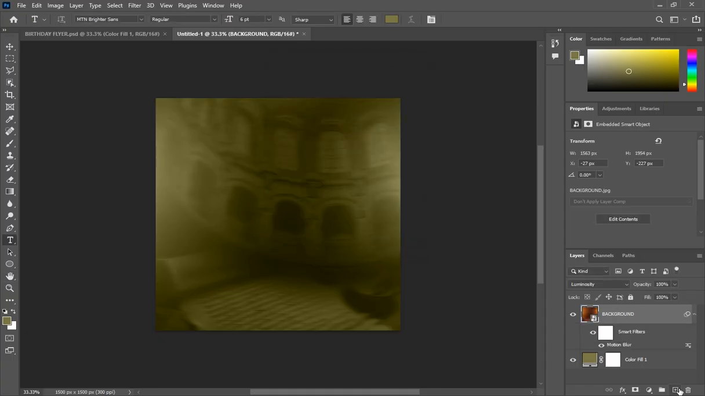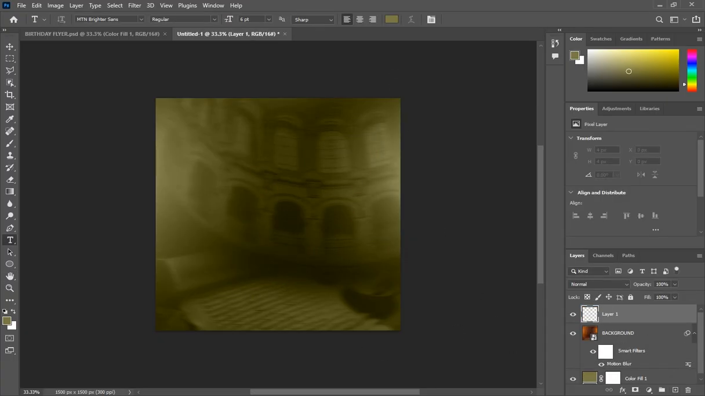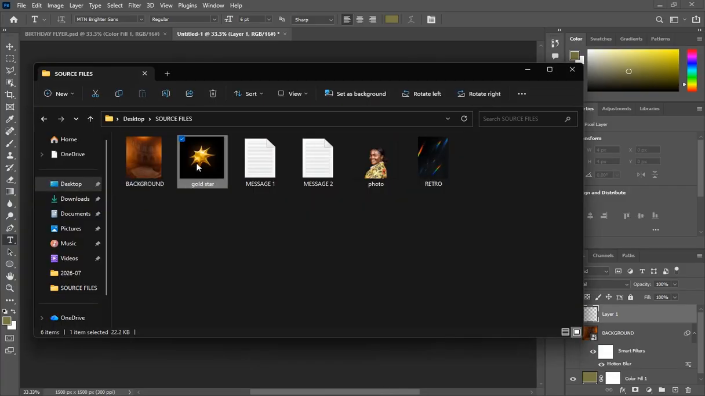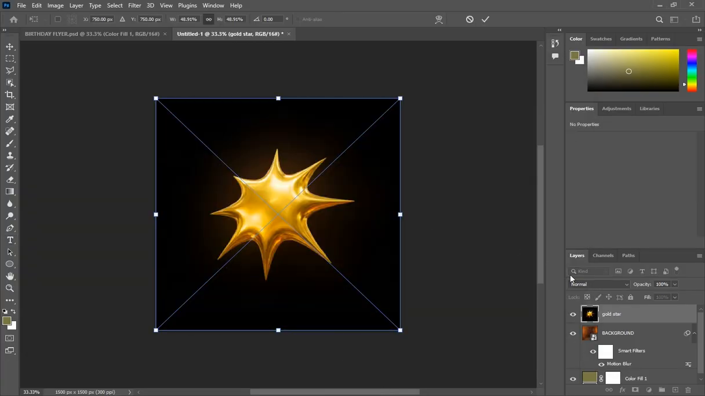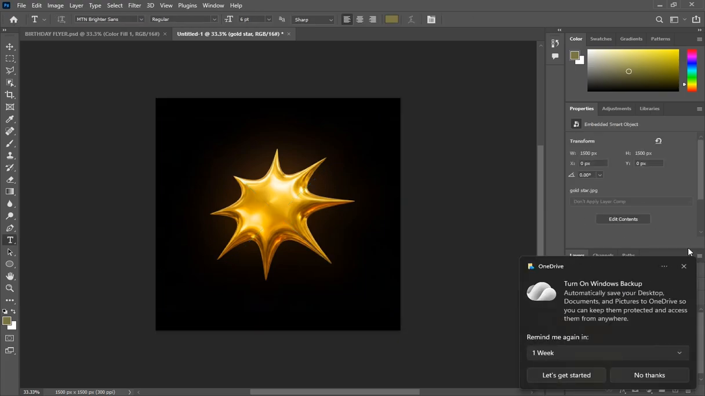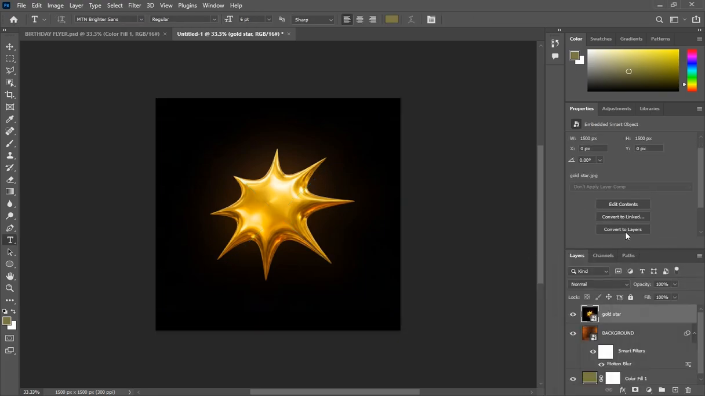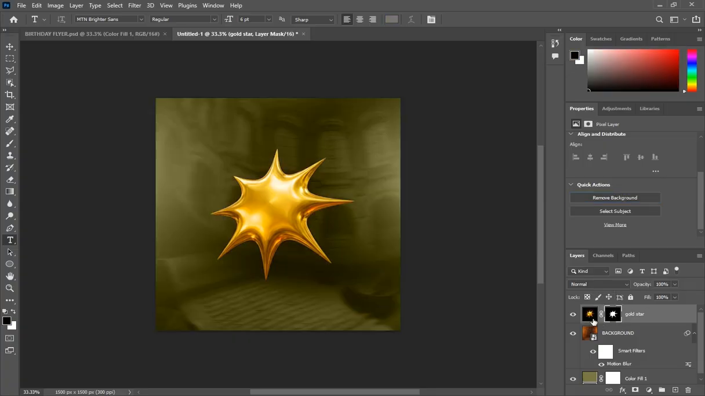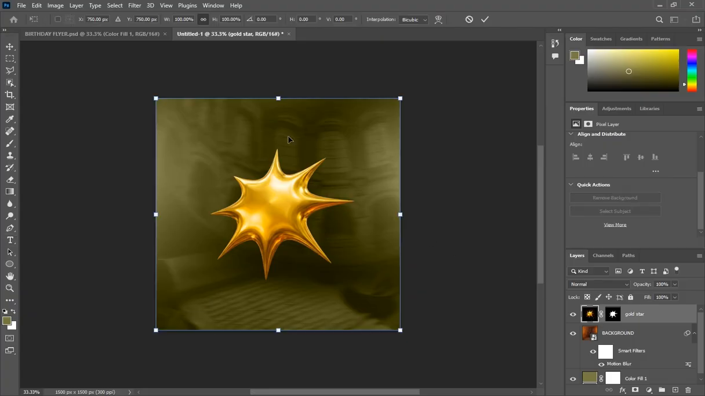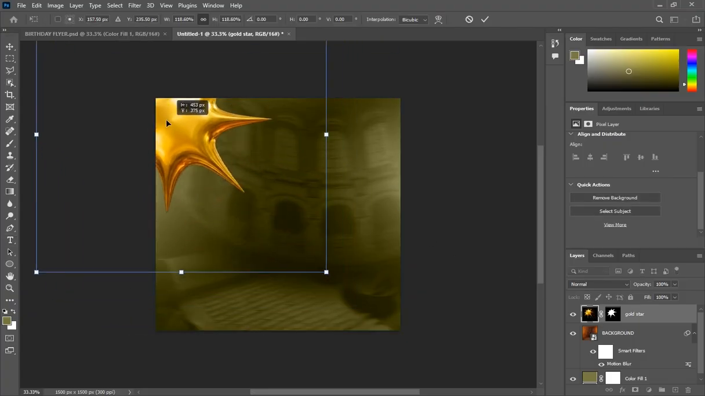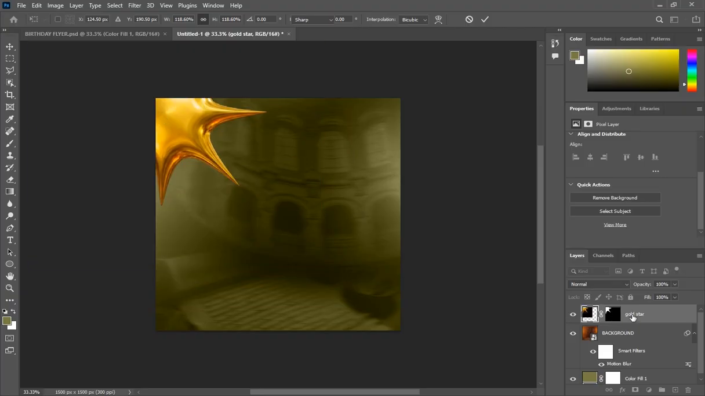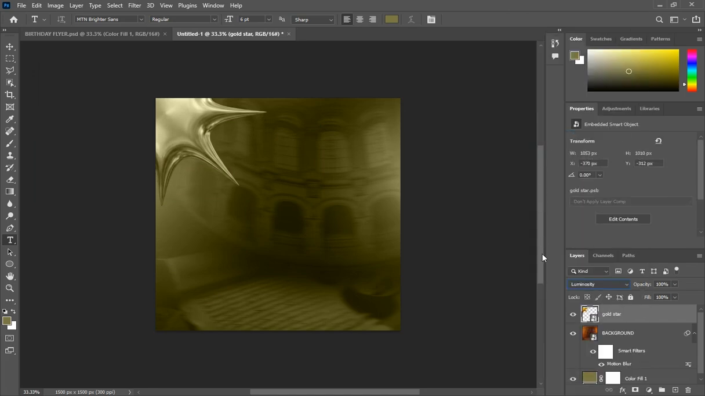Alright, fine. The next thing is you create a new layer, then you go to the source files and bring in this image. With this image, we have to remove the background, so you convert to layers and then remove background. After removing the background, press Ctrl T to transform and then enlarge it. Then you drag it to this side, something like this. After doing that, you change the blend mode to luminosity and then convert it to smart object.